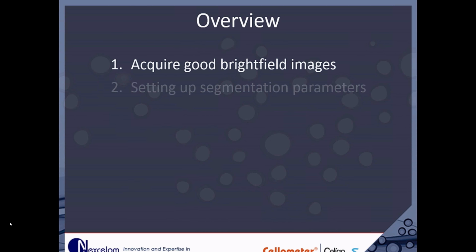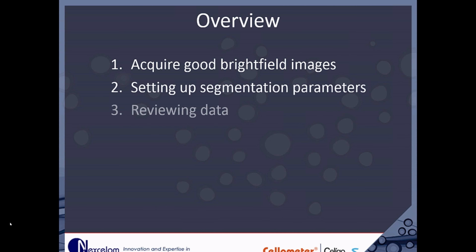Then we're going to talk to you about how to set up segmentation parameters and what's the important point of the parameters and the images that work together with algorithms. After we've got the image algorithms analyzing the data, we're going to show you how to review your images and export data and save images.